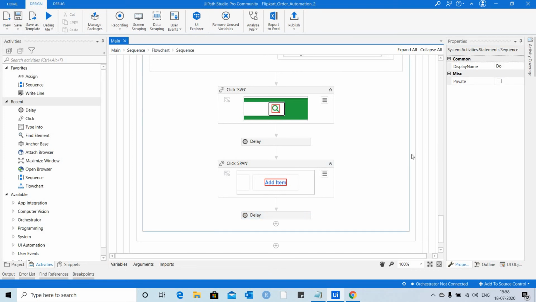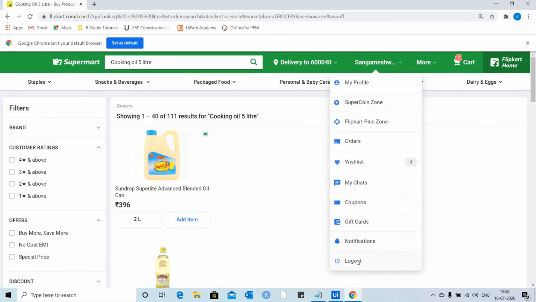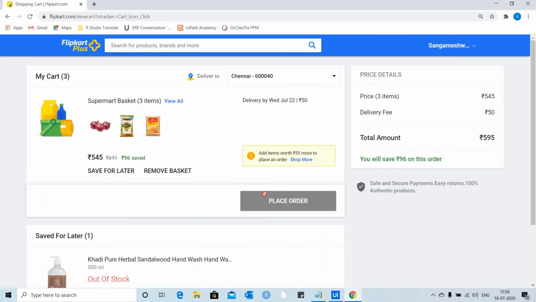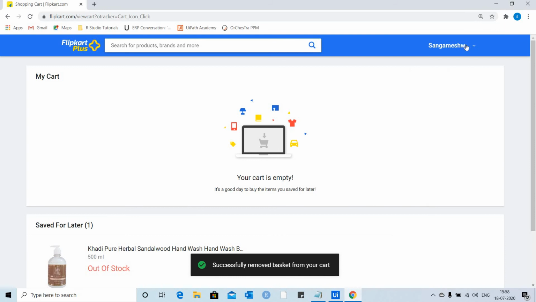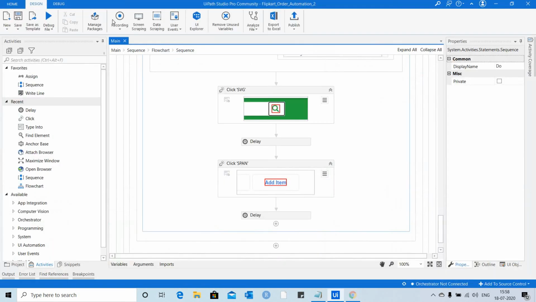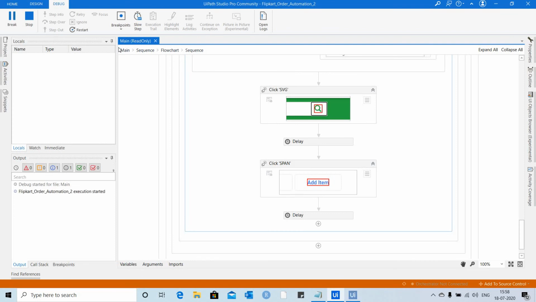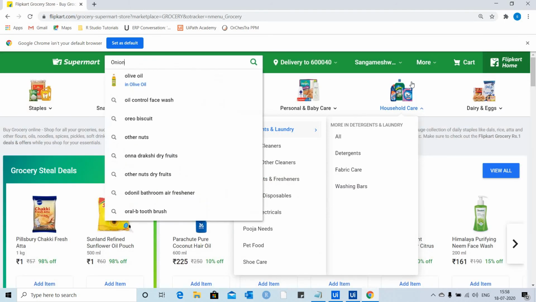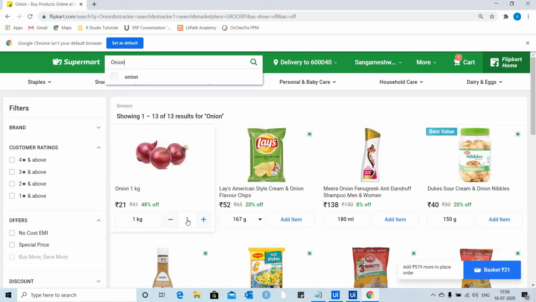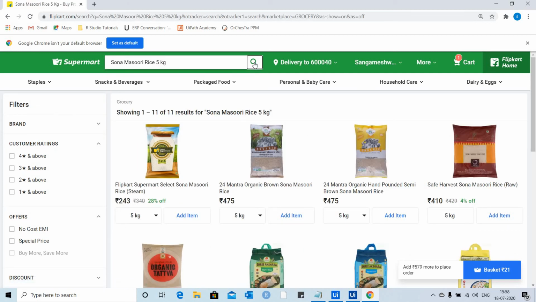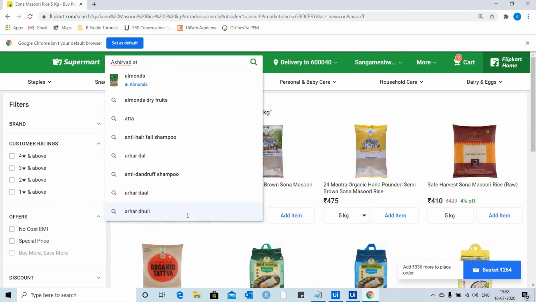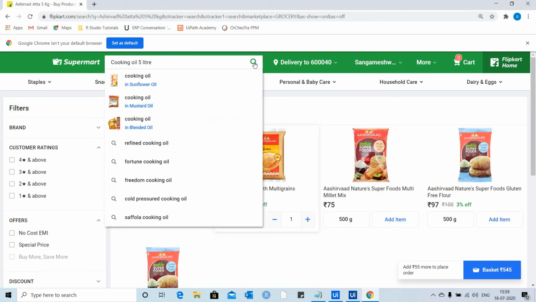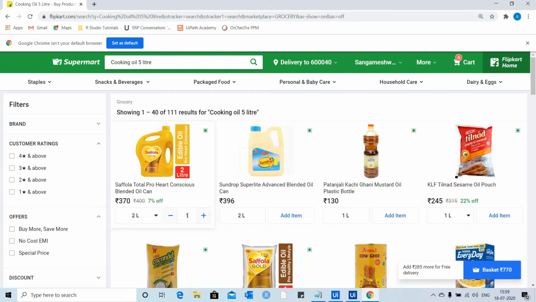Let me save this program and then log out from here, log in, remove the items from the cart, and then log out, and then let's debug the program and see how it works. Log in, provide onions, then search. So let's add, we are able to add the same, then search Ashirwad atta, then we are able to add the same, then we are able to search mobile file later, and then add the same.